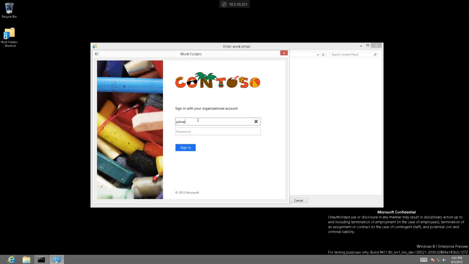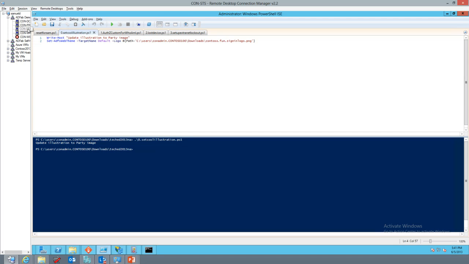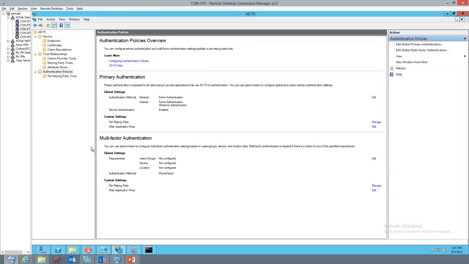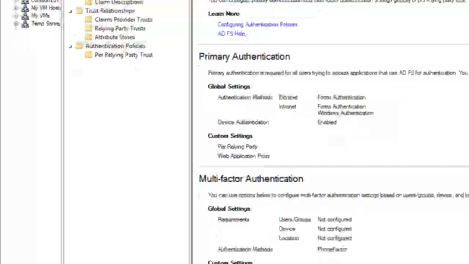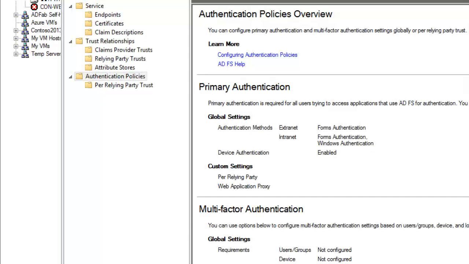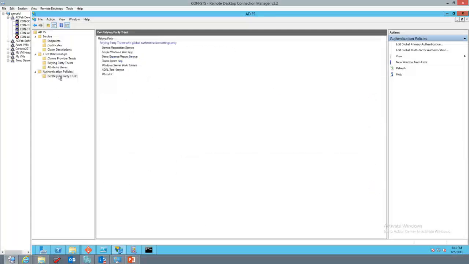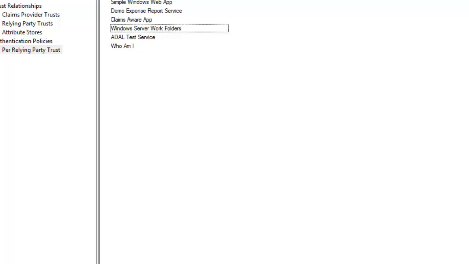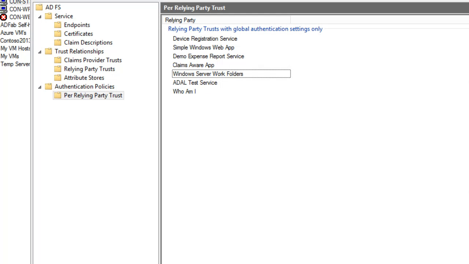So let me sign in as Joe, Finance. Let me check the policy first before I do this. So right now, I'm on ADFS. Let's look at the UI out here. The first thing that I want to highlight is that, as I talked about authentication policies, you can now define your policies on a per-application basis. So I'm going to click on the per-application relying party trust, and right now there's no policy set for a specific application that has custom policies.